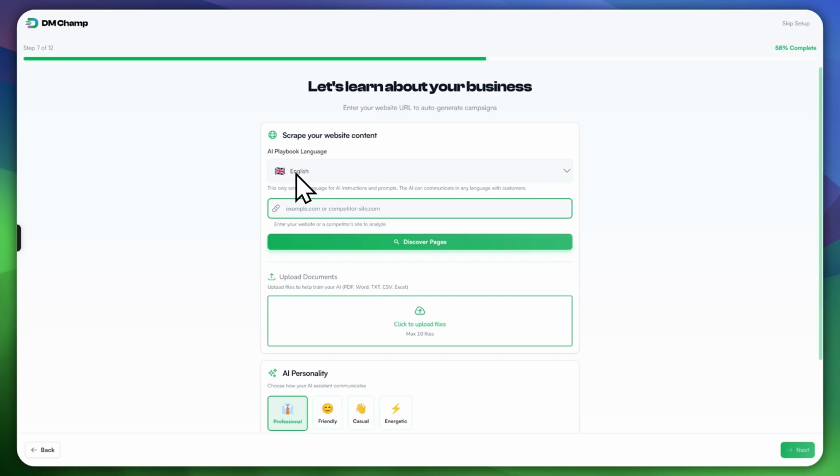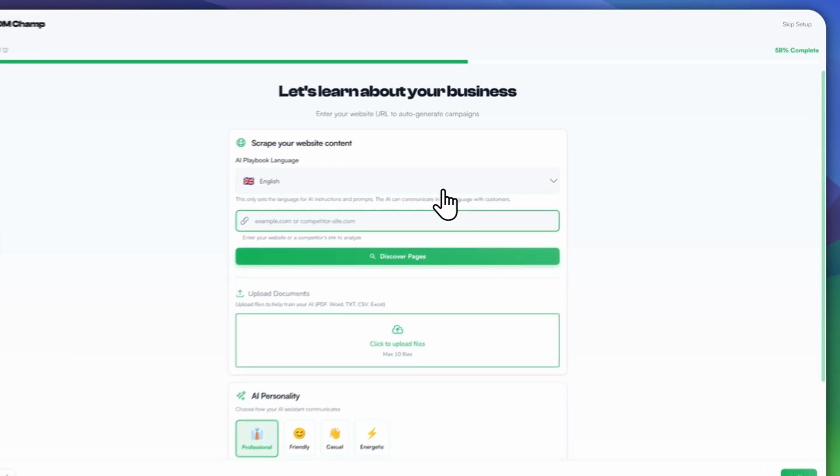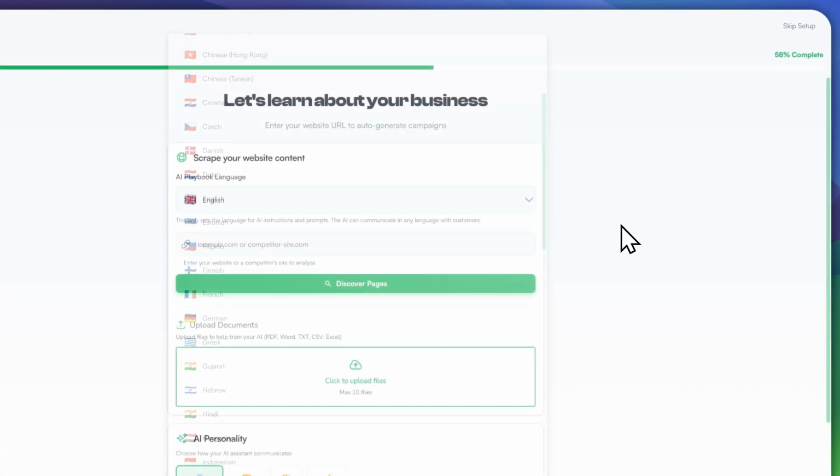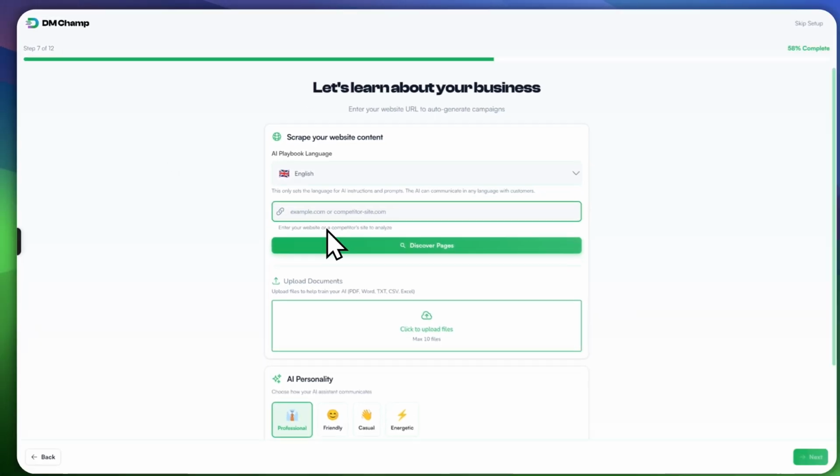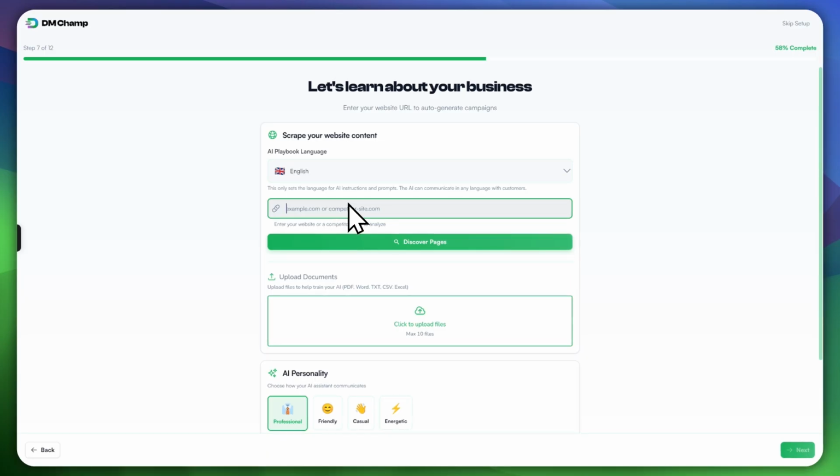You can see here we have English as our playbook language. You could also go for other languages if you want. And then here we have the website or competitor's site to analyze. So if you have a website, you can put it up right here, or your competitor's if you would want.